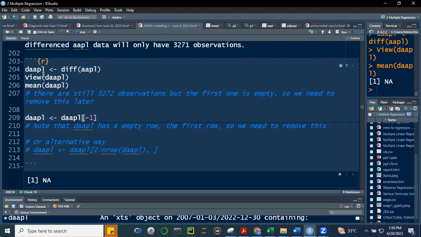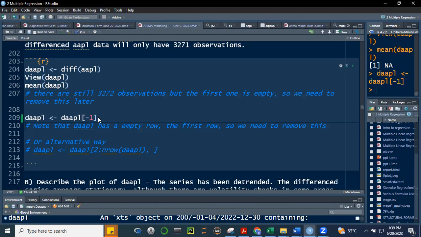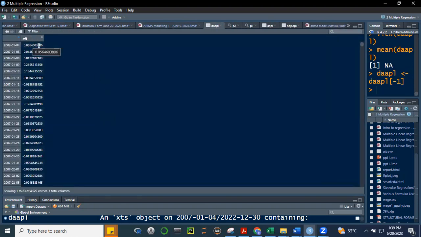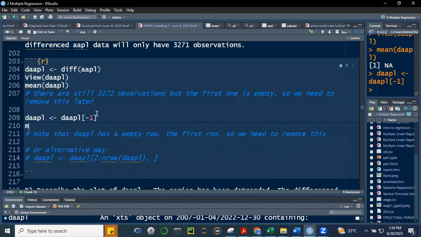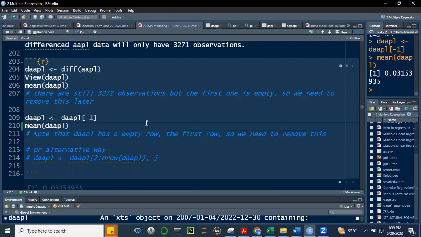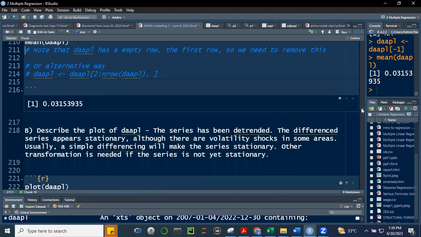Alright? So let's replace yung DAAPL natin. DAAPL, so I'm creating this object which is just DAAPL, then -1. Ibig sabihin si DAAPL natin, tinanggalan natin yung first observation natin, yung NA natin. Okay, so you can now get the mean. If you get the mean of DAAPL, okay, yan. Nakuha na niya. 0.03155.